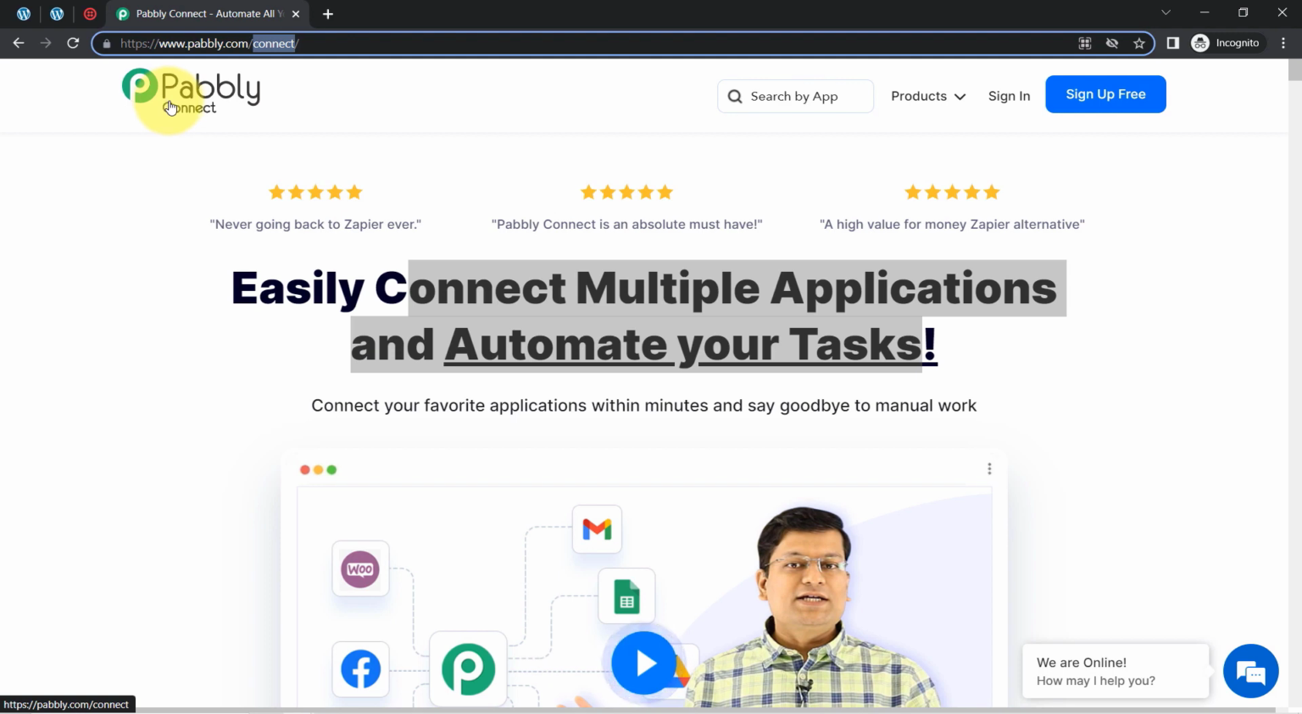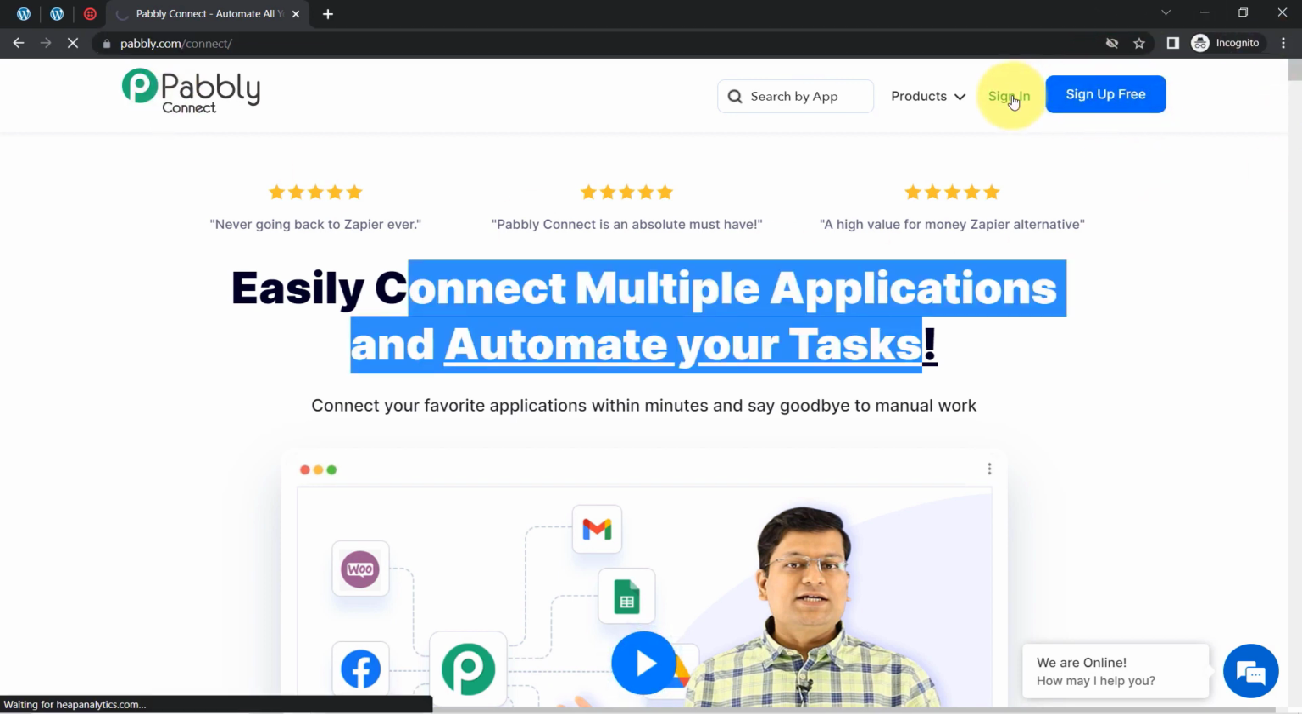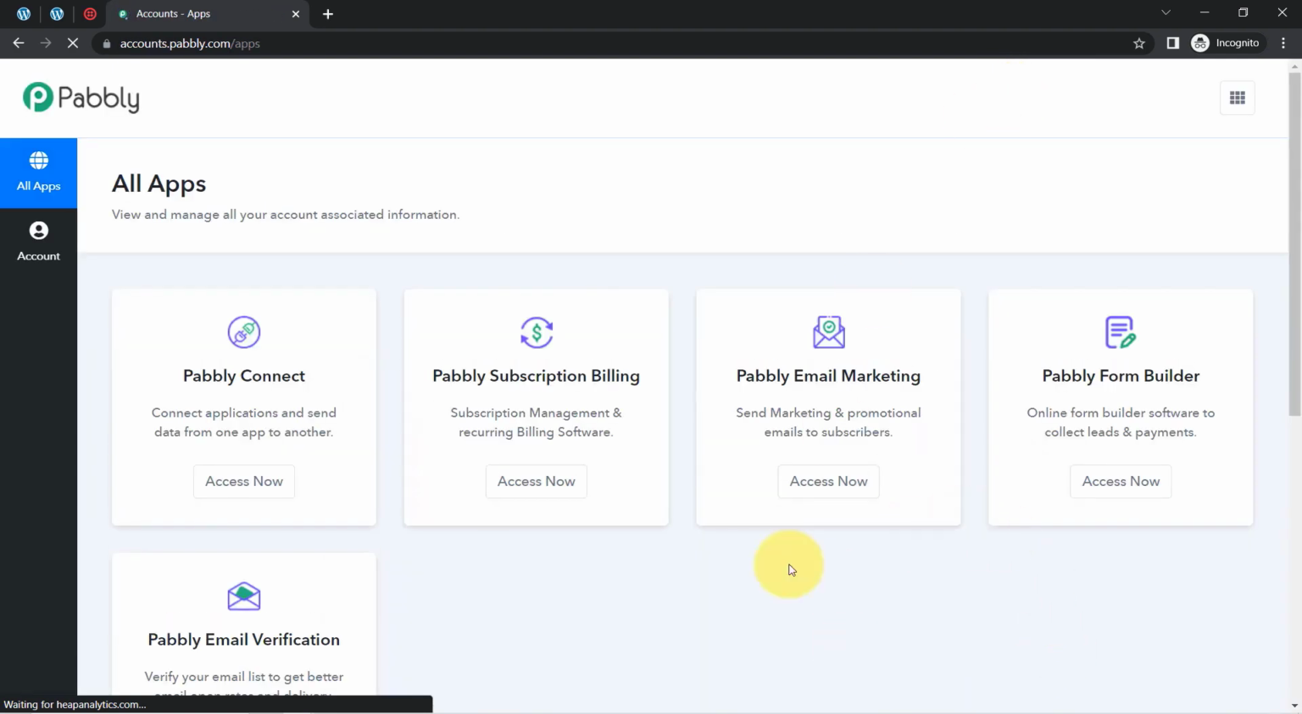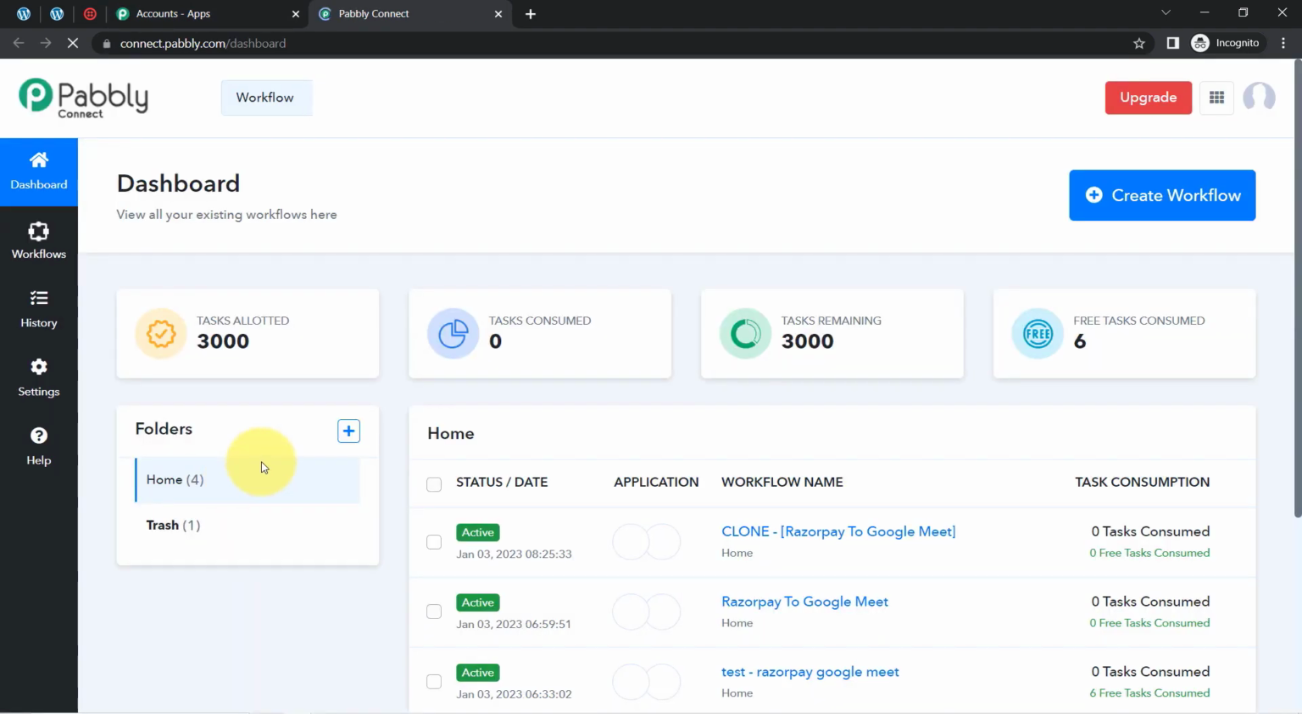Now, if you are a new user of Pabbly Connect, you will have to sign up for free, where you will also get free tasks every month in your account in order to test these kinds of amazing automations. I am already an existing user of Pabbly Connect, so that is why I have clicked on sign in, then clicked on access now, and this is how I have reached the dashboard of Pabbly Connect.